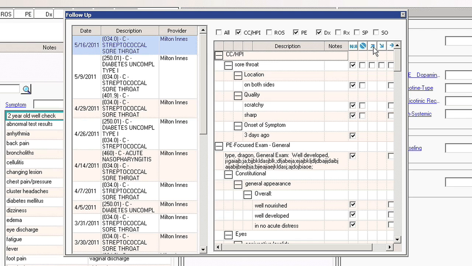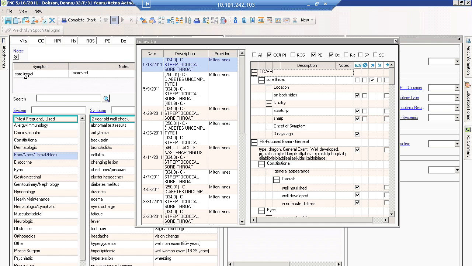If the symptoms have improved, you can select the arrow up. It will pull forward the appropriate symptom and in the note section, add the word improved. If the symptoms have worsened, you can select the arrow pointing down, and it pulls everything forward as worsened. Or if you wanted to simply pull one date of service to the next, you can select the arrow to the right, and it does not add anything in the note section.